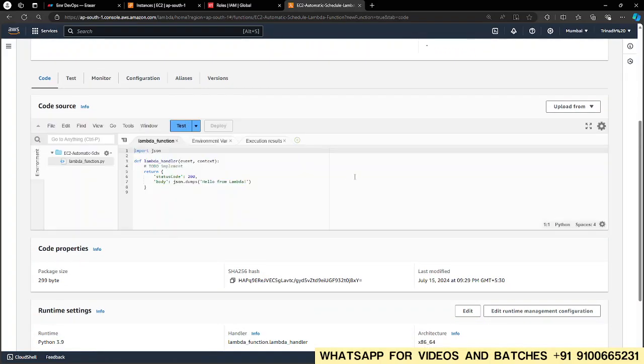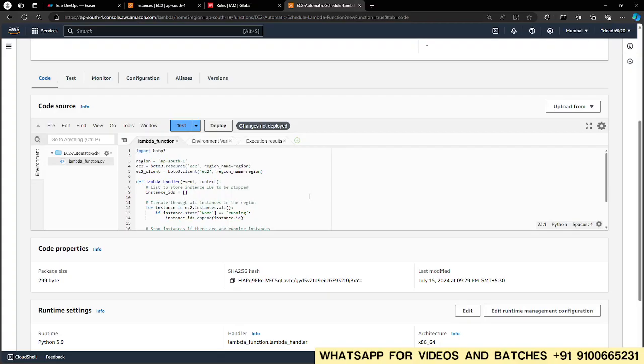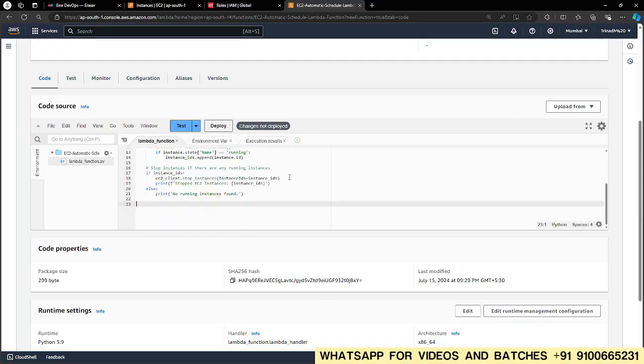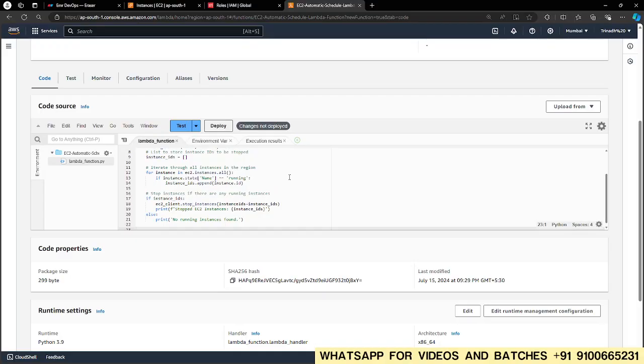Now if you can see here, it is giving a function.py with a py extension. Here I need to run a code that is going to stop the server which is running. In the notes you can find this code. Copy the code, paste it here. It is going to look for the region and the running instances, and it's going to stop them. Once you copy and paste, click on deploy.